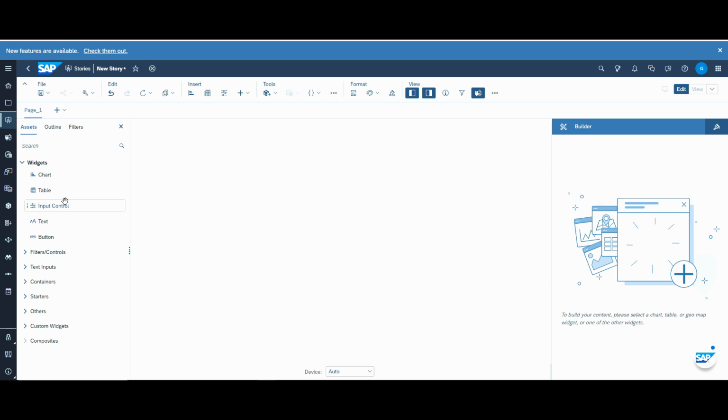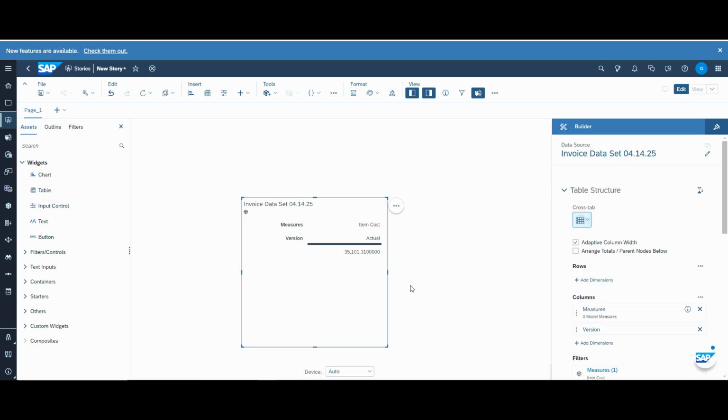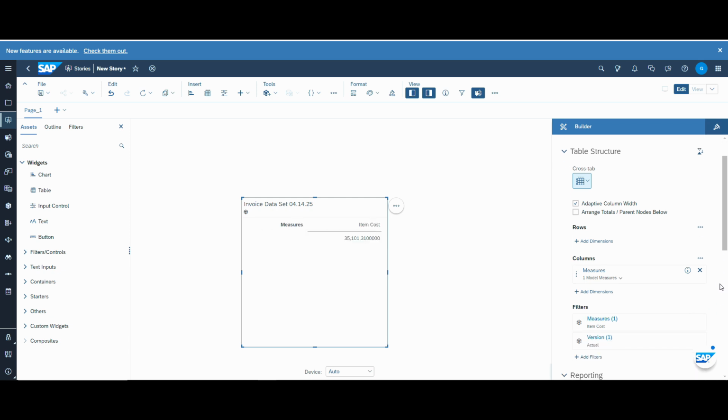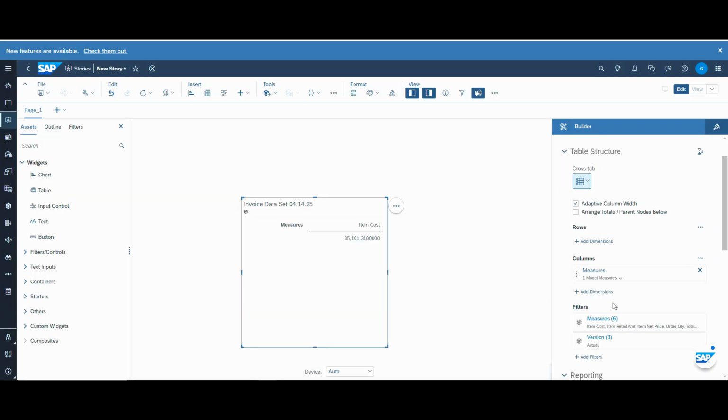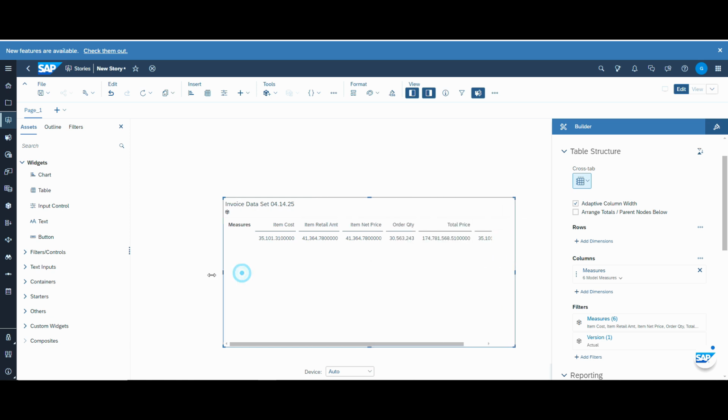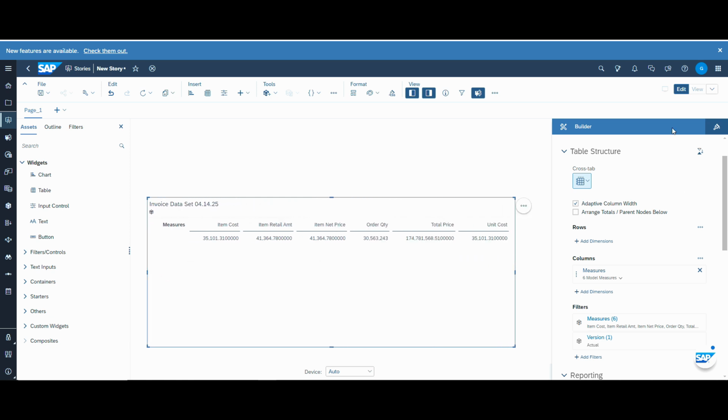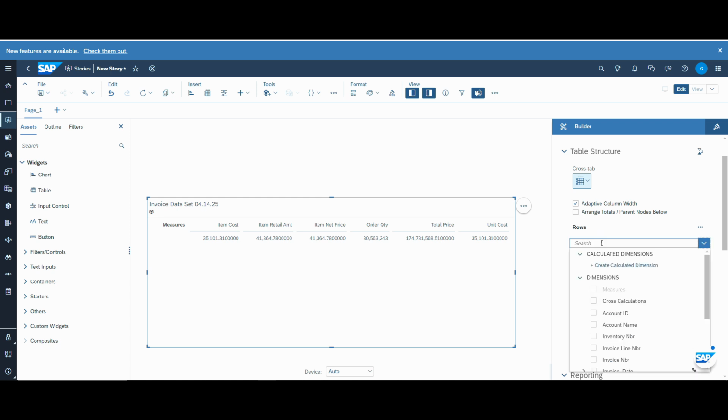All right, let's go ahead and put a table on here. Put that up in the middle here so we can see it. First thing I like to do is get rid of this version number. It's just annoying. Let's go ahead and add all our measures for this report. Easy click on there. Some nice looking columns. Let's make this bigger. Now let's go add some dimensions.